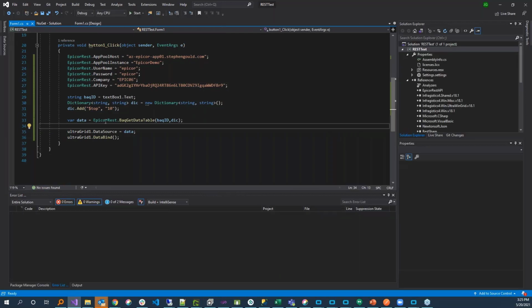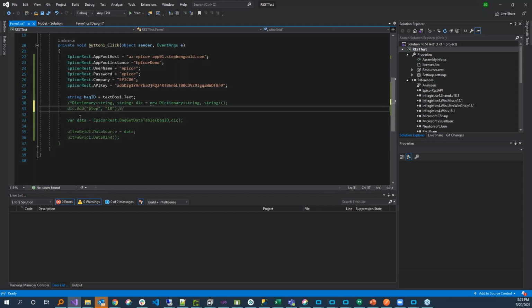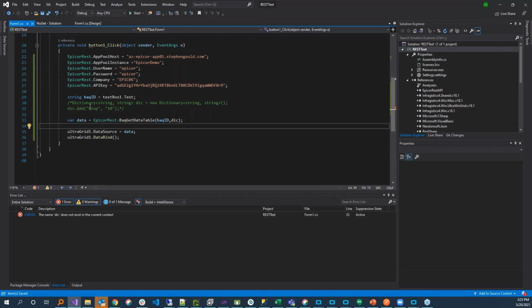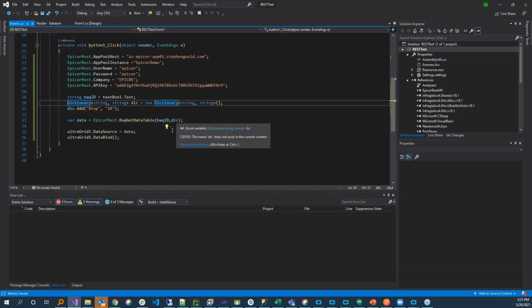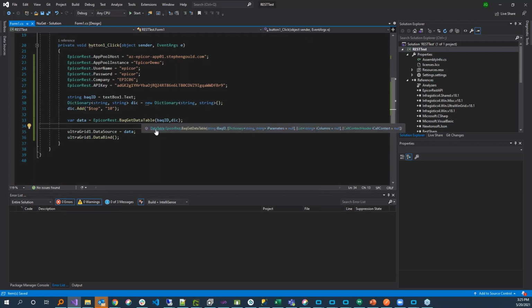Okay, Carl Fredrickson is asking a question. What data structure does the BAQ get return versus the BAQ get data table? Good question. So the BAQ get, let me leave this in here. And again, this is very specific to this library, but the BAQ get data table returns a data table, which is a standard C# object.